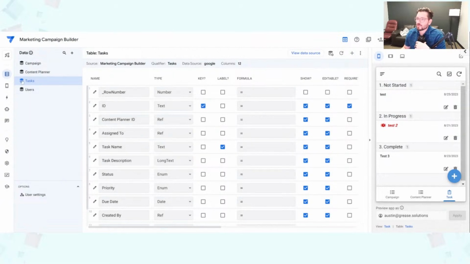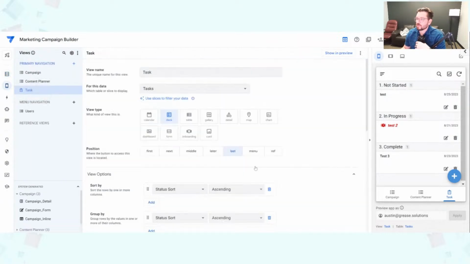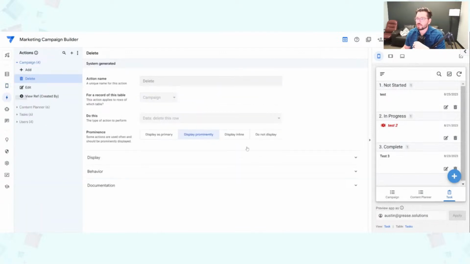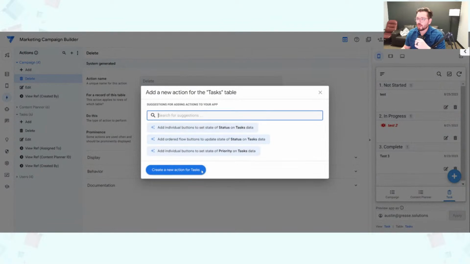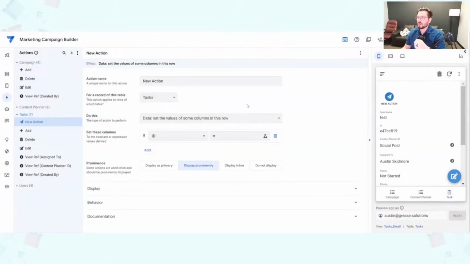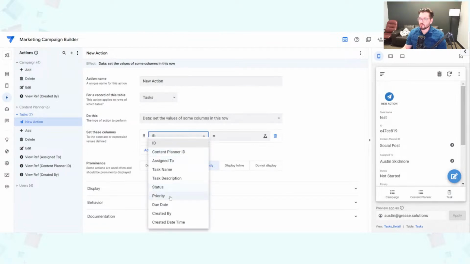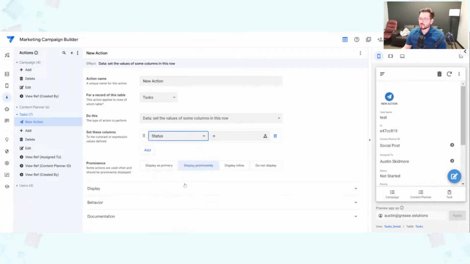Okay, so setting up user flow, we're gonna go over here to the views, and let's continue on this task one, right? If I wanted to create a flow where a user could say that I'm in progress now, and then I've completed it, that would be under actions. And the way I would set that up is coming to the task table right here, clicking on add, and create an action for this task. Okay, and I want to set the values of the columns in some row. And so I'm going to select the status row.